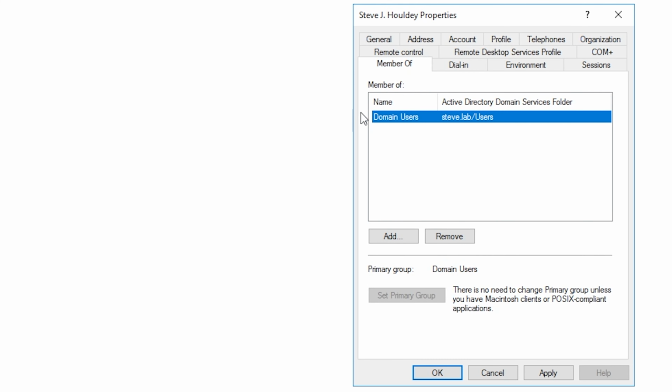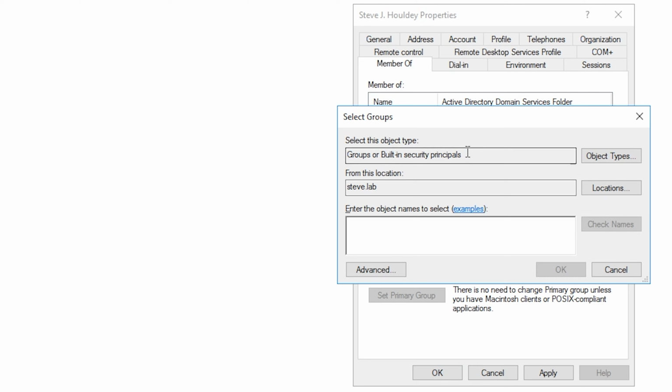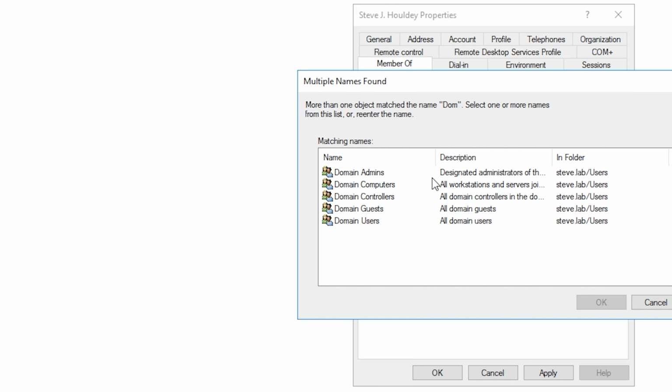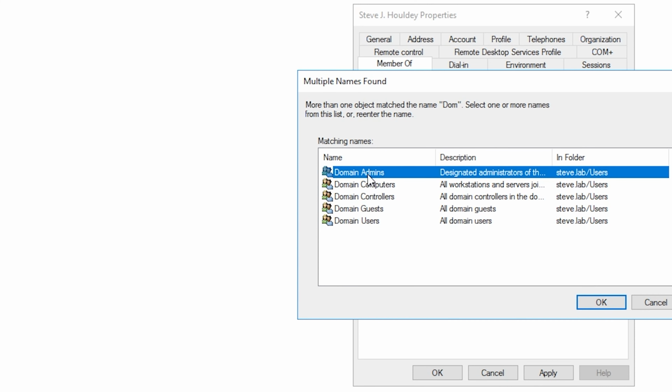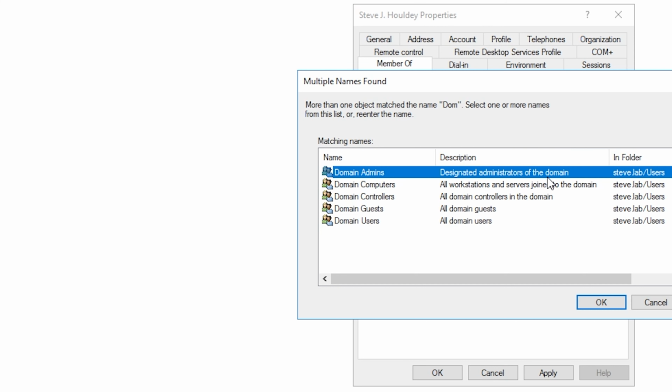And then member of. Now, automatically you're going to be a domain user because the user has been created within the domain. And here's where you can add groups. And you can only add the groups that are within the domain. So if I just type in DOM and then click check names, we can see we have a standardized group of domain admins, and this is basically designated administrator of the domain. By assigning this group, that person will now be a member of the domain admins and therefore have domain administration access.